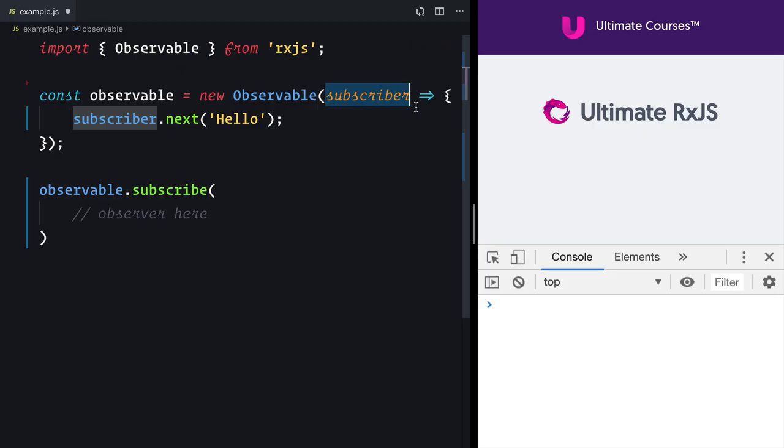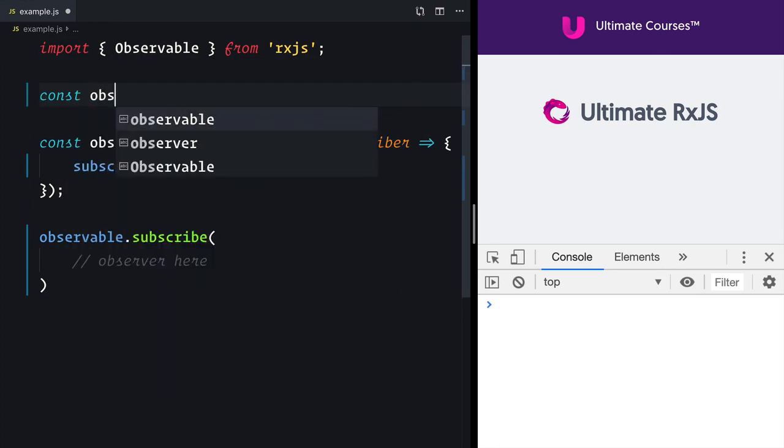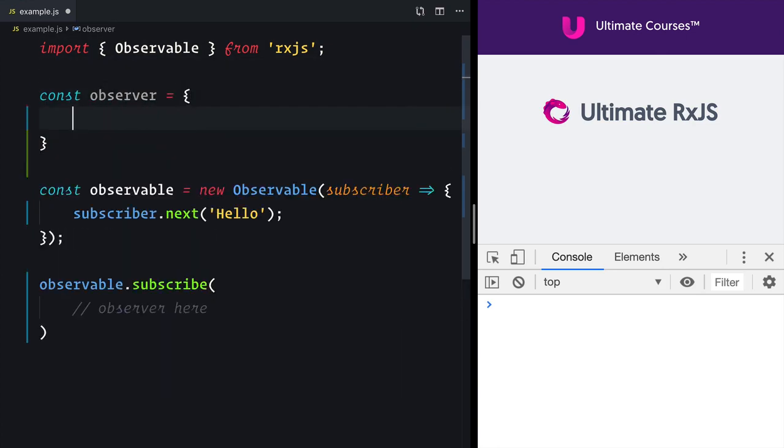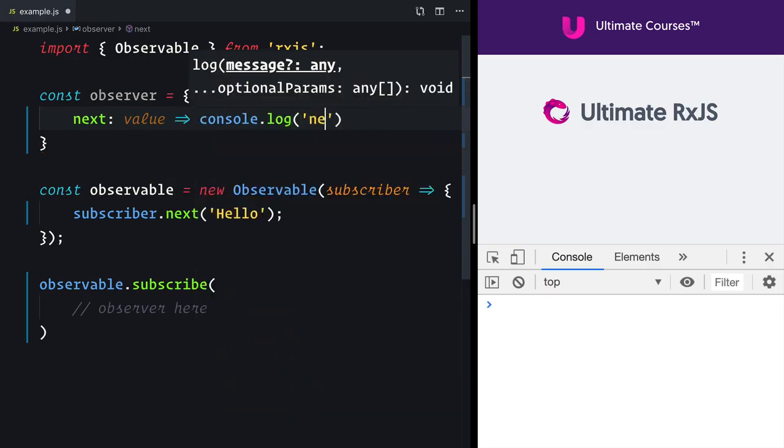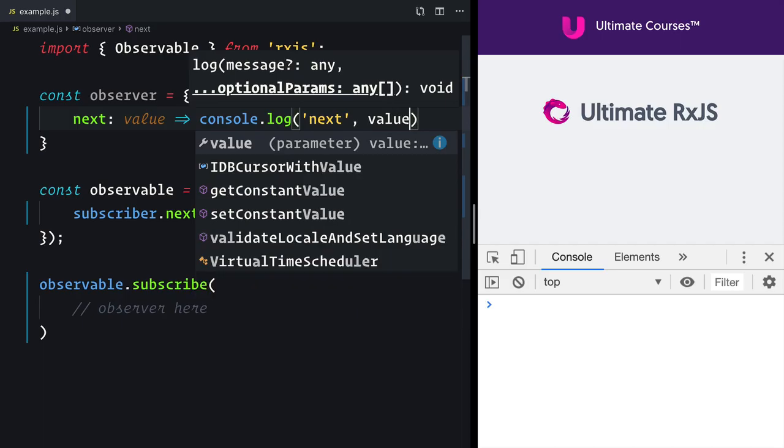Let's go ahead and create an observer now. So we'll create a variable called observer. Observers are just objects that can contain up to 3 properties. The first is the next property, which represents the happy path function that is invoked when the observable emits a new value. This function can be called 0 to many times. For this observer, let's just log the word next and any values we receive to the console.